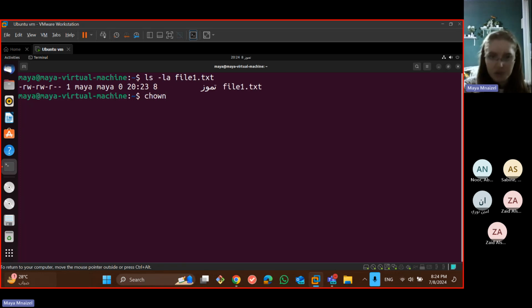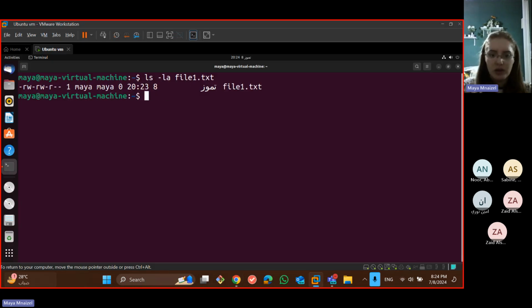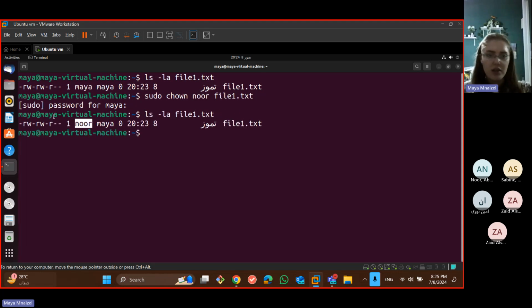So it's chown, or we have to use sudo, sorry. So sudo chown Noor file1.txt. It needs the password. Okay, it passed through. So if we long list again, we can see that the user Noor is now responsible for that file, and it's in the group Maya.